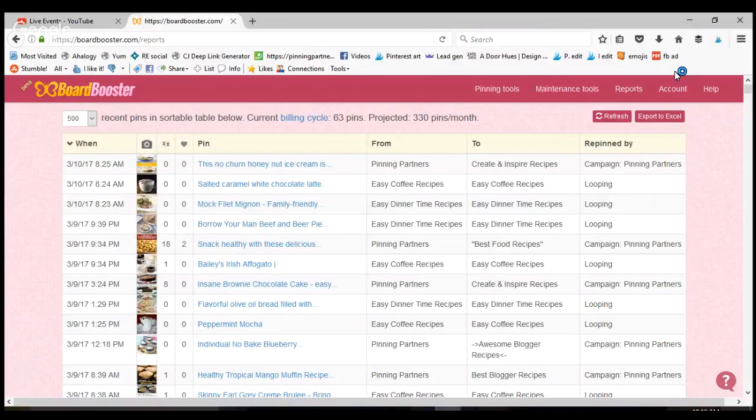So let's see, starting at 8. These are the pins that they've had sent over for me. And you can see here the number of repins and the number of likes that I've had on them.